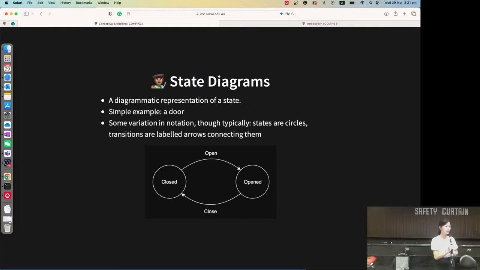So state diagrams are very powerful in showing the various states a system could be in and how it can change from one state to the other. It's a powerful technique for analysis, design, and also sometimes testing.